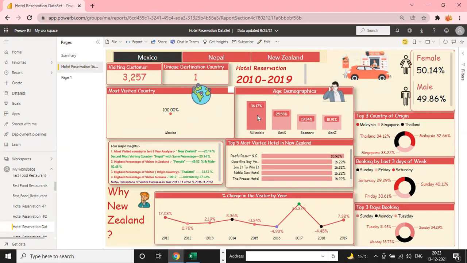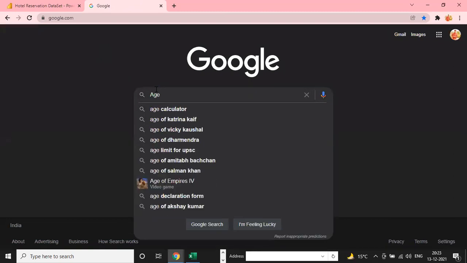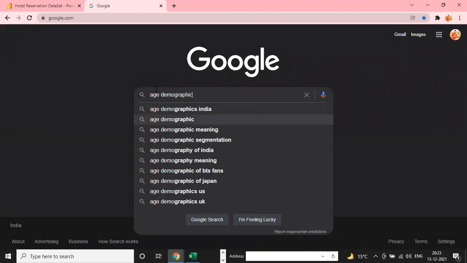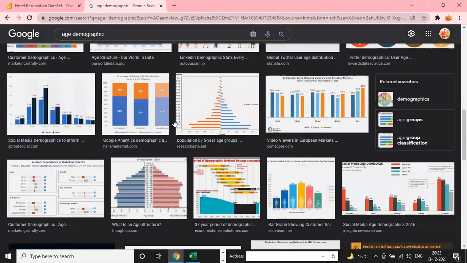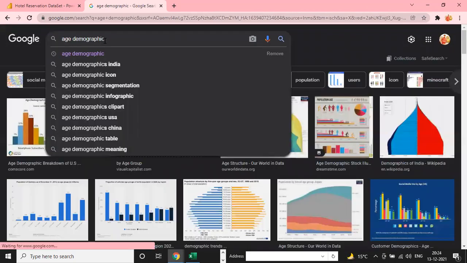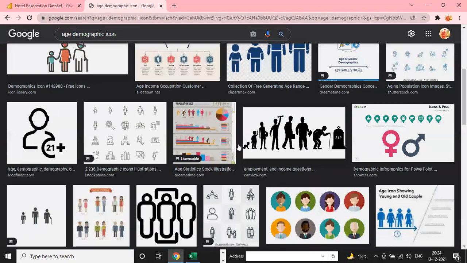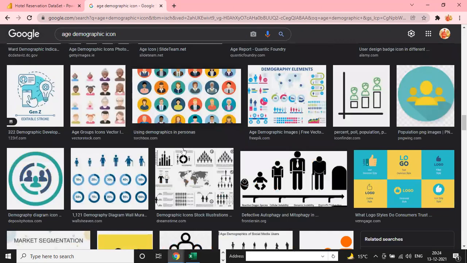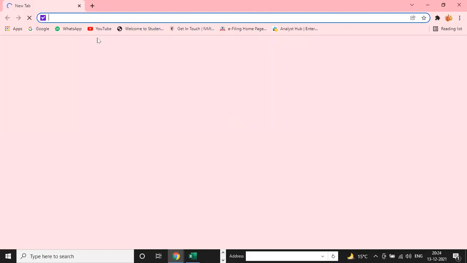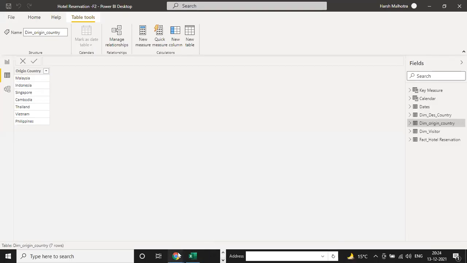Okay, and how to download this picture? You can just go to Google and download any picture directly from Google and import it to Power BI. Suppose I want to download an age demographic picture, you can just write it here, and then click on images. There are many images and icons, because I need icons. So you can select any of the icons from there, because on Google there are many sites like this one, or any other you can select. You can directly reach out to Google and then download whichever you need.